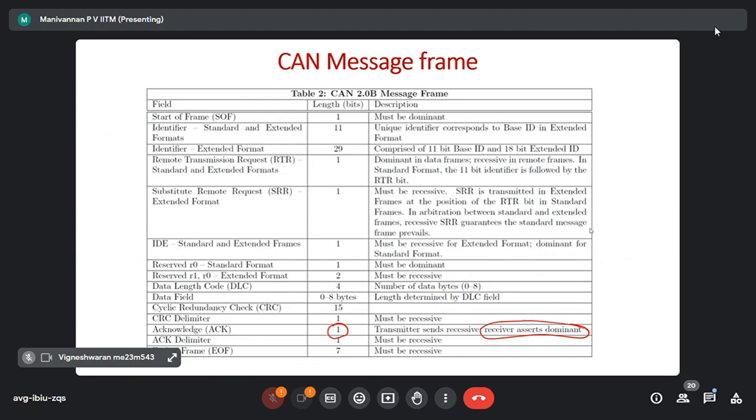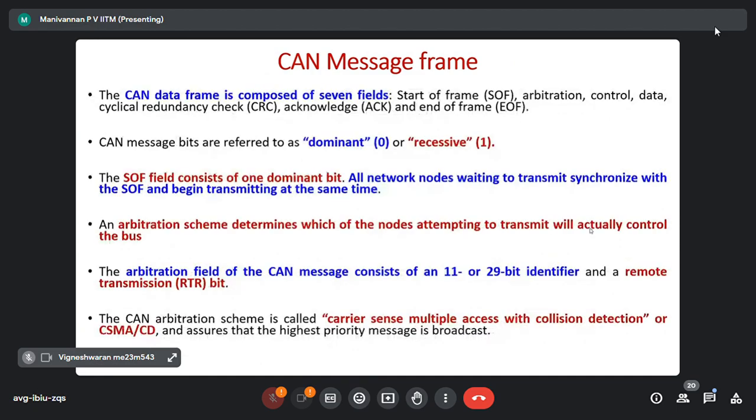I'm just giving a fair idea because you need to understand, but we don't have time to see everything.